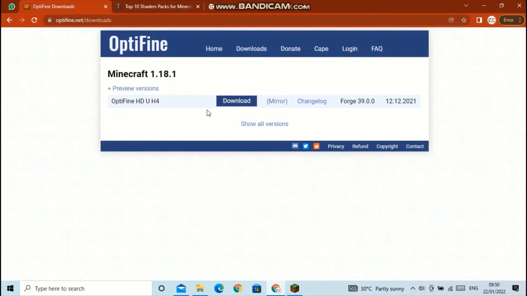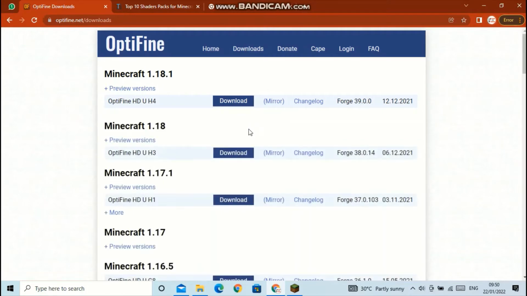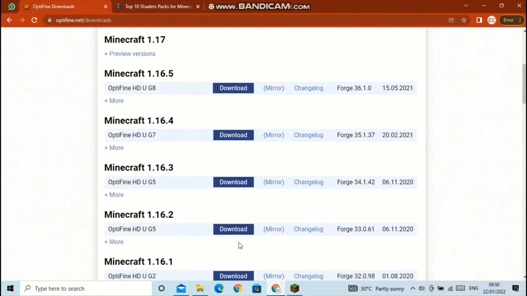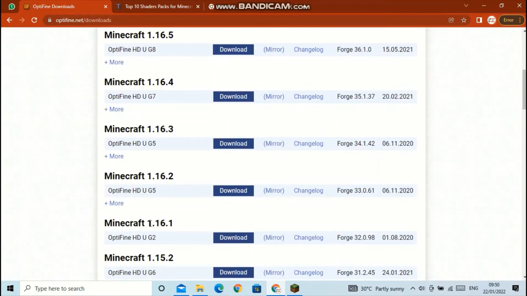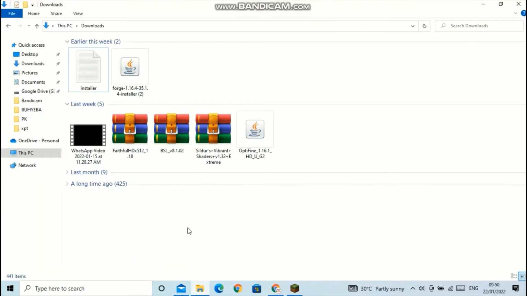So you head up to show all versions, as I've done. Then you move down here to 1.16.1. That's the version I'm using, so I'll do everything for 1.16.1, then go ahead and download. I've already done that, so it will just be in my downloads folder here. You just run through the installation process, double click and install it, and I think you're good to go with Optifine. So just do that and you're good to go.